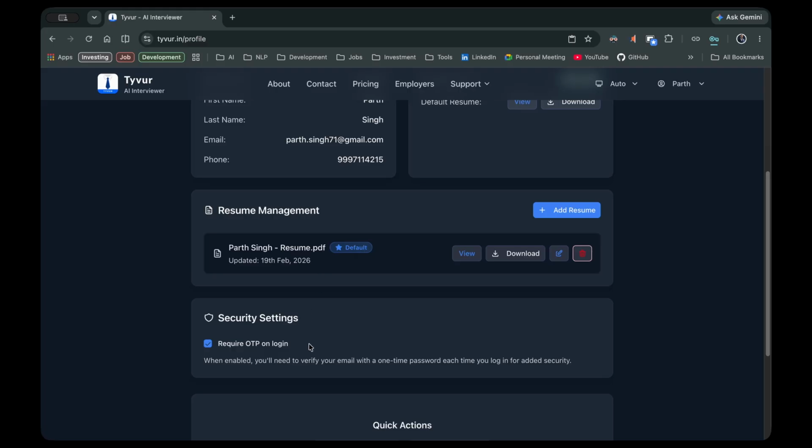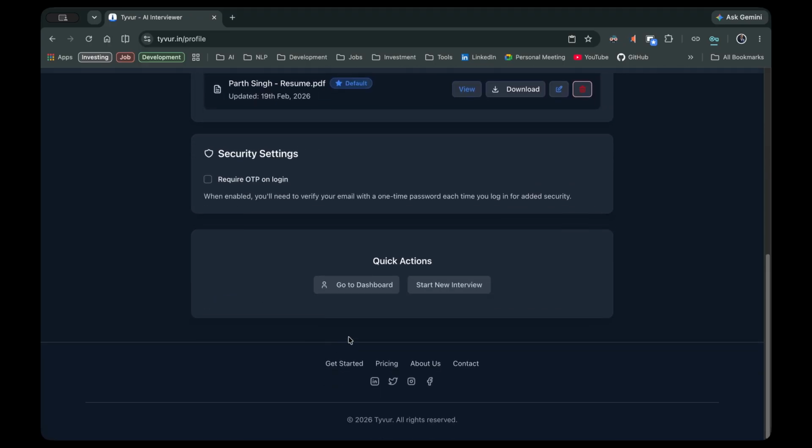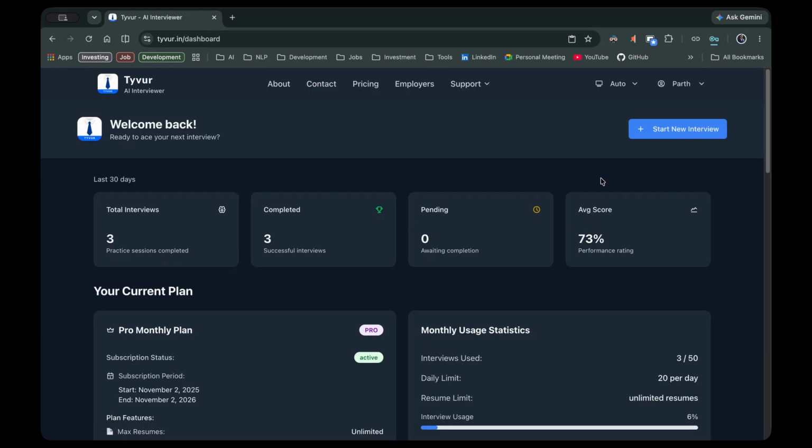If we go down, we can see this option require OTP on login. This is the same option that I was talking about earlier. If you disable this, then it will not ask for OTP verification via email while logging in. Let's move back to the dashboard now. Now let's start a new interview.